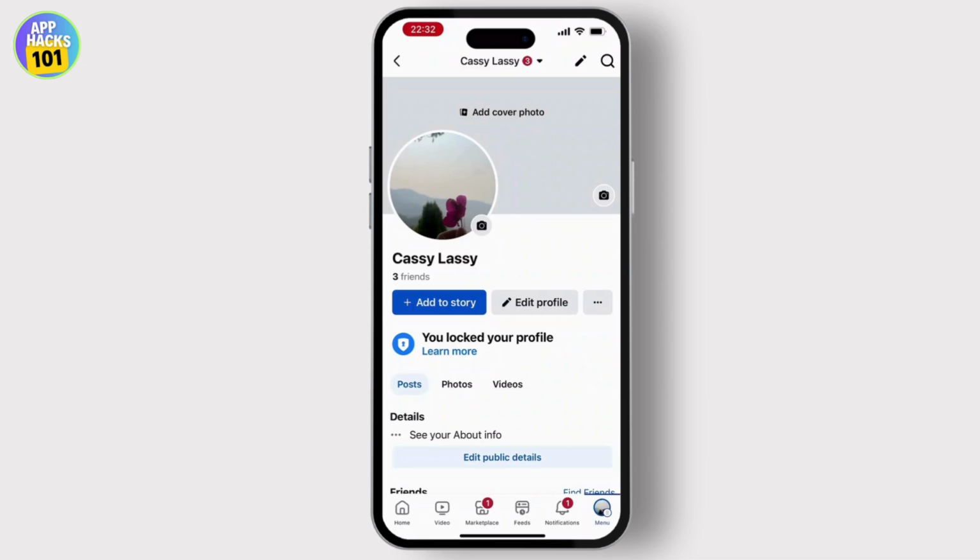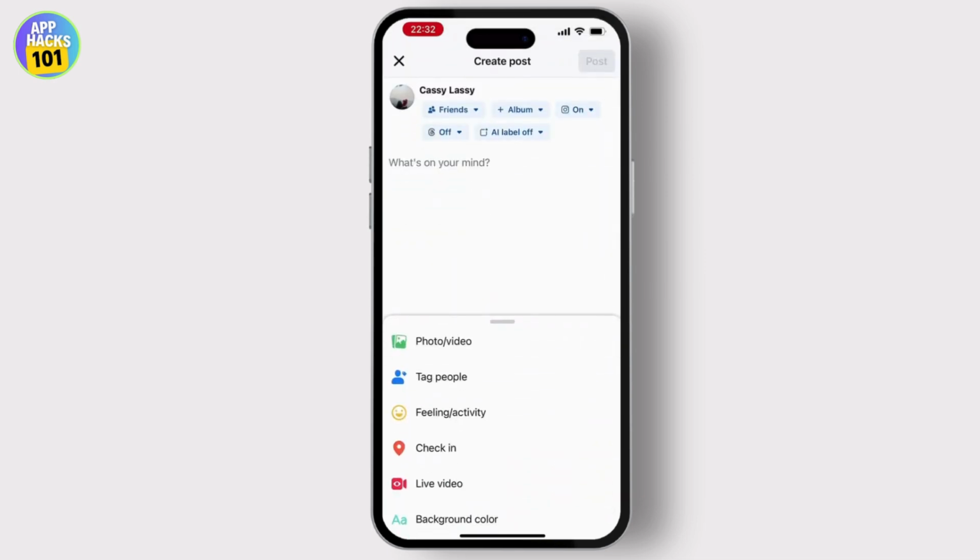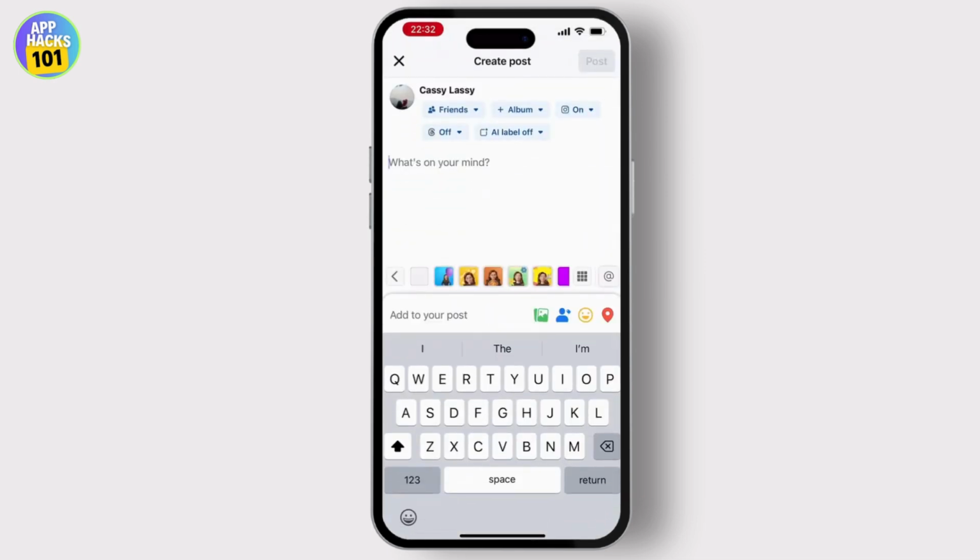From here, scroll down a little bit. You'll see an option of what's on your mind. Hit on that. From here, type any caption and hit on the gallery icon, which is just on the top of your keyboard.